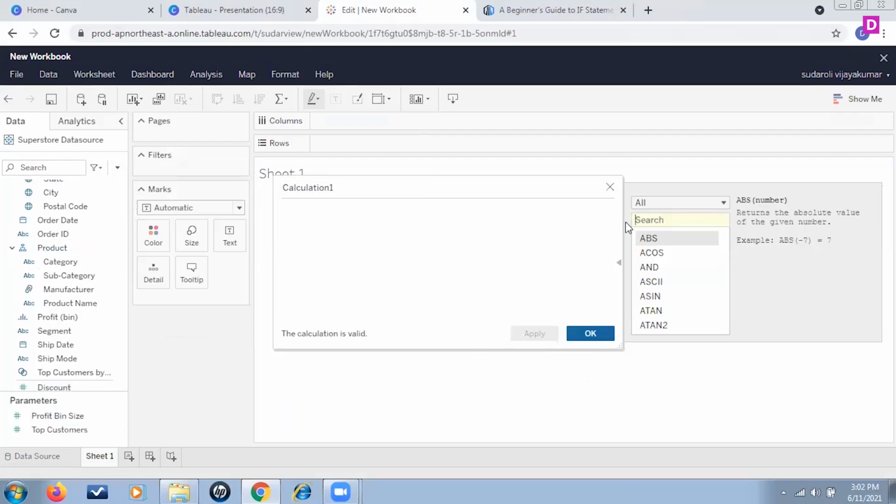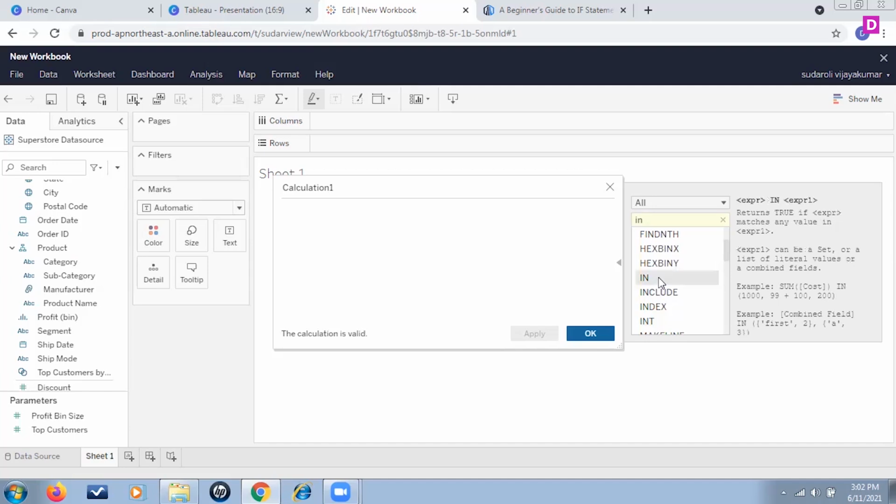Now there is something called the IN function. You can use this. IN is the function. What this IN function will do is that it will just check. See, the example is here. Sum of the cost is one measure. We are trying to find out whether the sum of the cost measure is there in this expression or not.